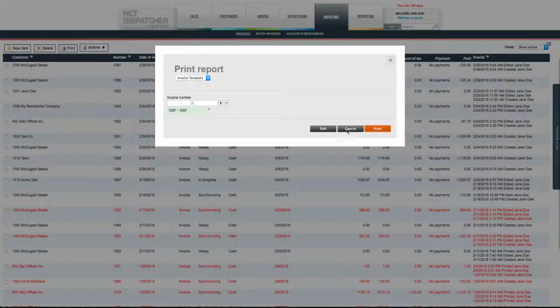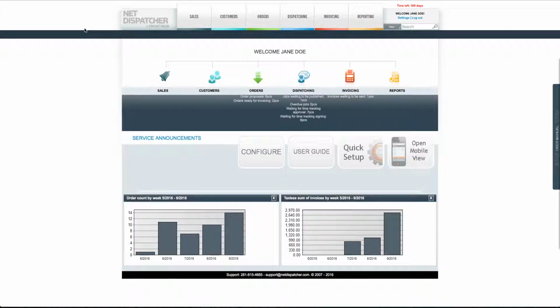Alright, that concludes the introduction to changing invoice templates and the look and feel of the actual invoice.